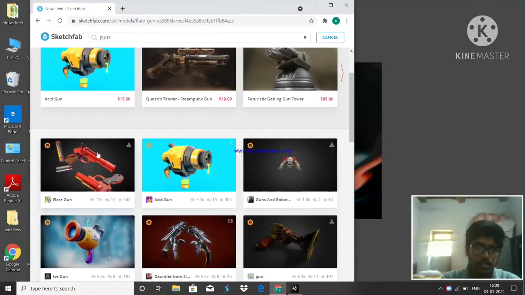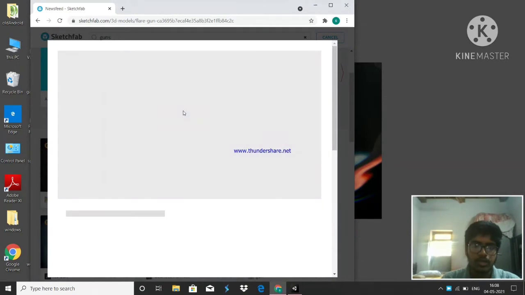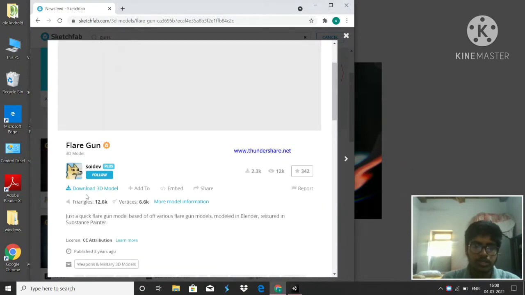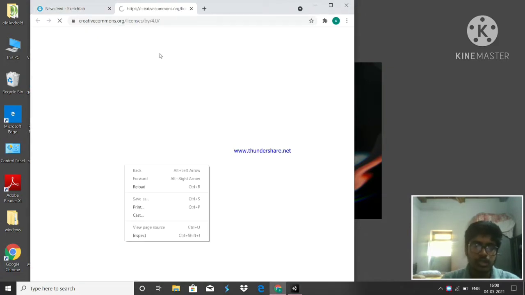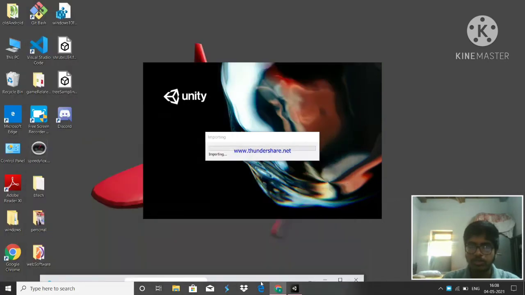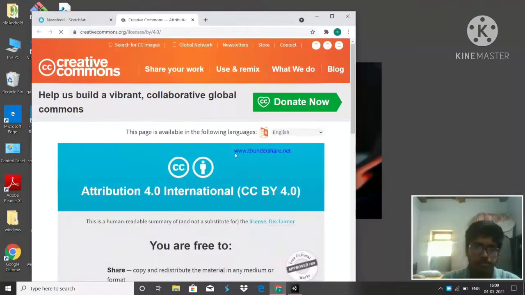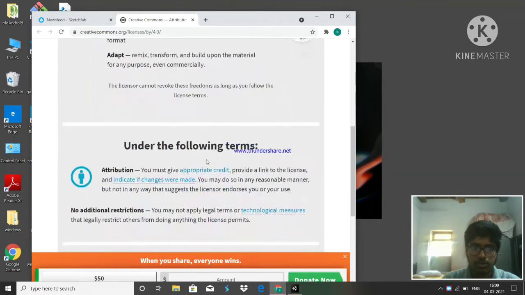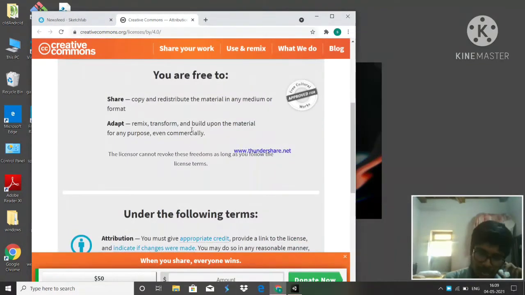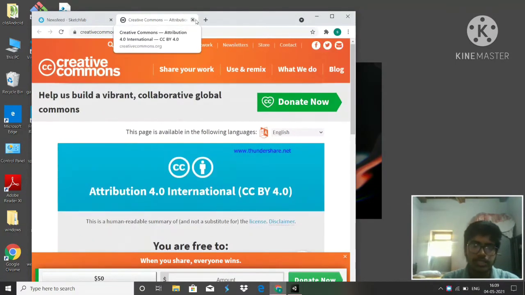Just click on anything that you like, and you can see here you get the option to download the 3D model. You can also look at this attribution, which is known as CC Attribution. Let us check what it is, and I'll try to explain it while our game loads. You can share in any medium or format, remix, transform, and build upon the material for any purpose, even commercial. You can distribute this model as well, and you can also use it for commercial purposes. That is what CC is.